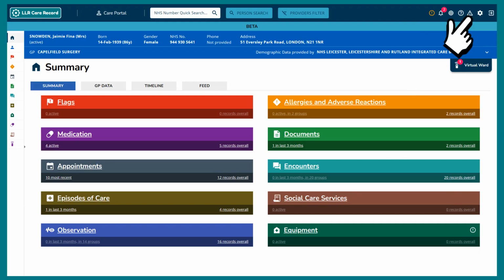This is the disclaimer message. This is the settings icon where you can change your homepage. The homepage is the first screen that appears when viewing a person's care record. In my case, my homepage is defaulted to this summary screen. So, for example, if I use the GP data tab the most, I can choose to set that as my homepage. And finally, this icon is where you close this person's care record.